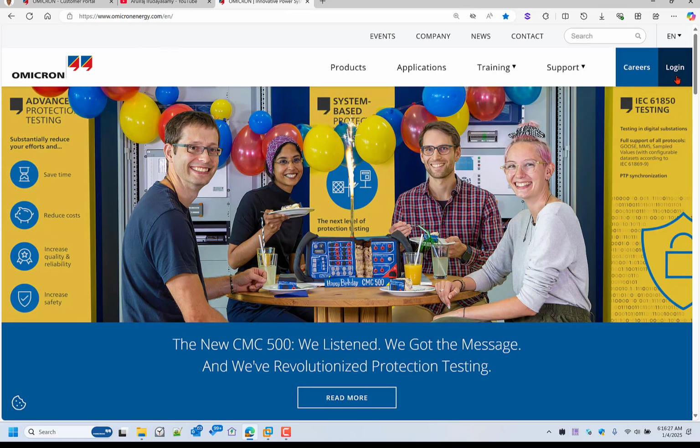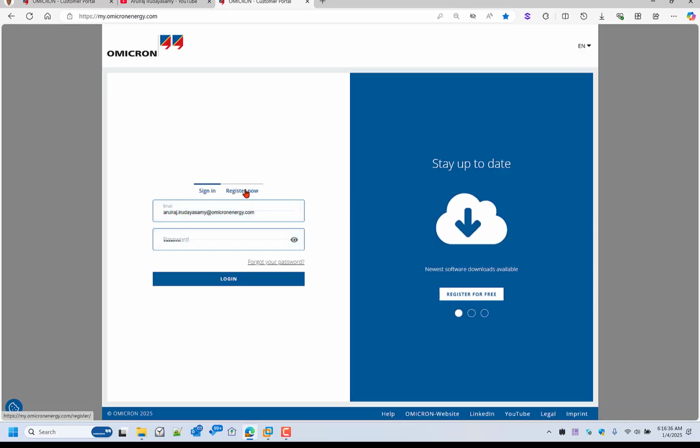In the top right, you have an option to select the login button. From there on, you can proceed with registration if you don't have an Omicron Energy customer portal account already. I have an account created already. In that case, I will proceed with my credentials to log in.